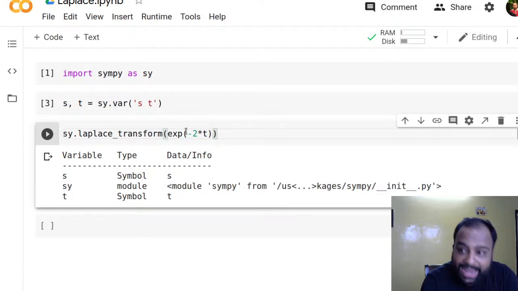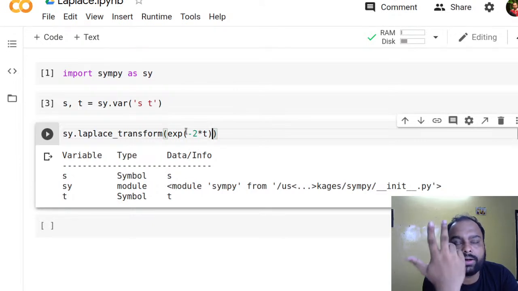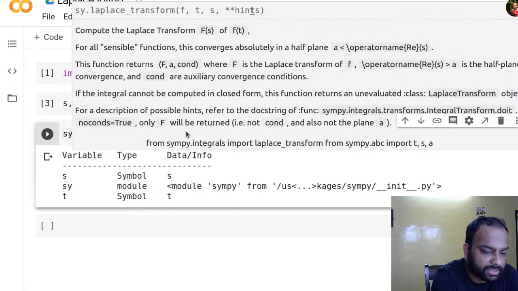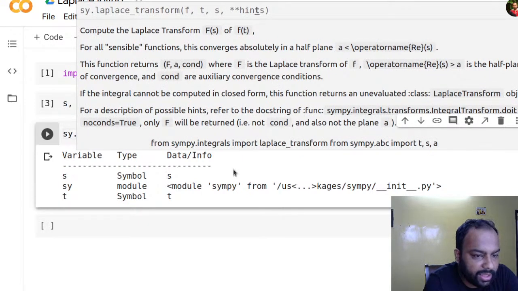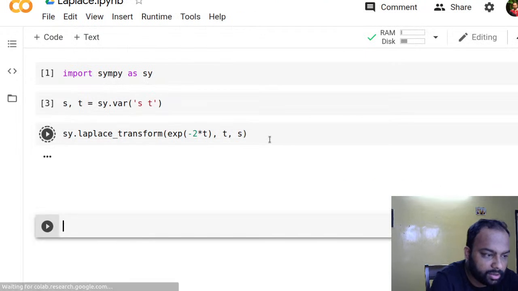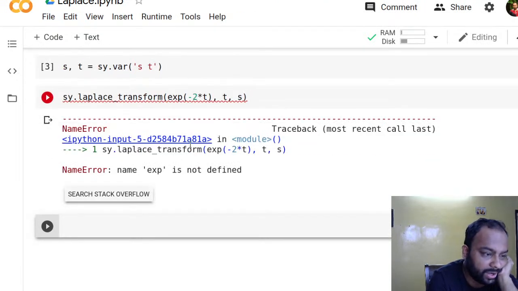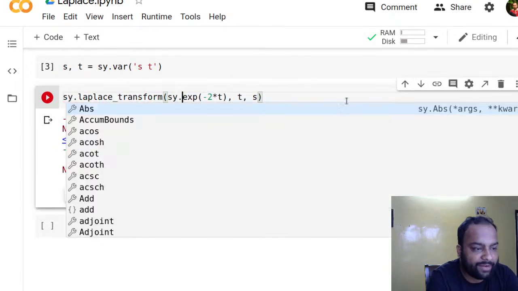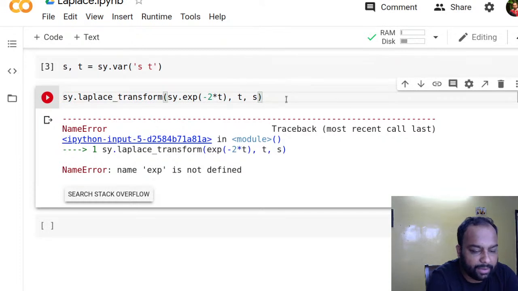I don't have to write u(t). Keep in mind that SymPy considers everything to be unilateral, so the signals are by default assumed to be causal, and of course I'm considering the transform from t to s. Now it says exponential is not defined, because I did not call the exponential function from the SymPy library. So I have to call the exponential function from the SymPy library.